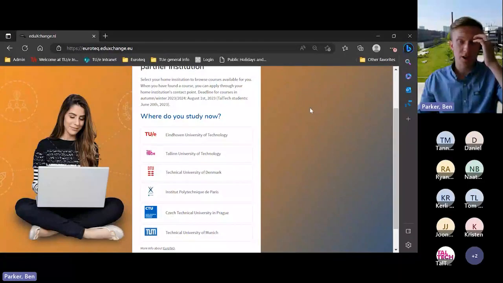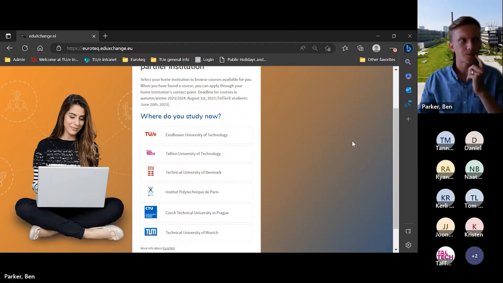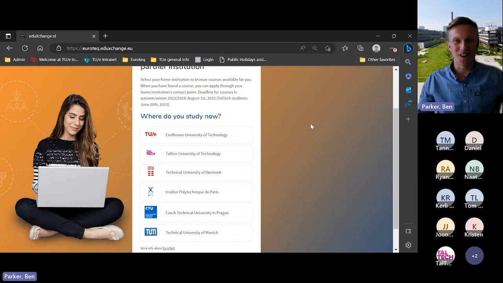Now you should be able to see my screen. Can someone throw out a thumbs up or just a little confirmation you can see what I'm sharing? I'll proceed unless I hear anything else.